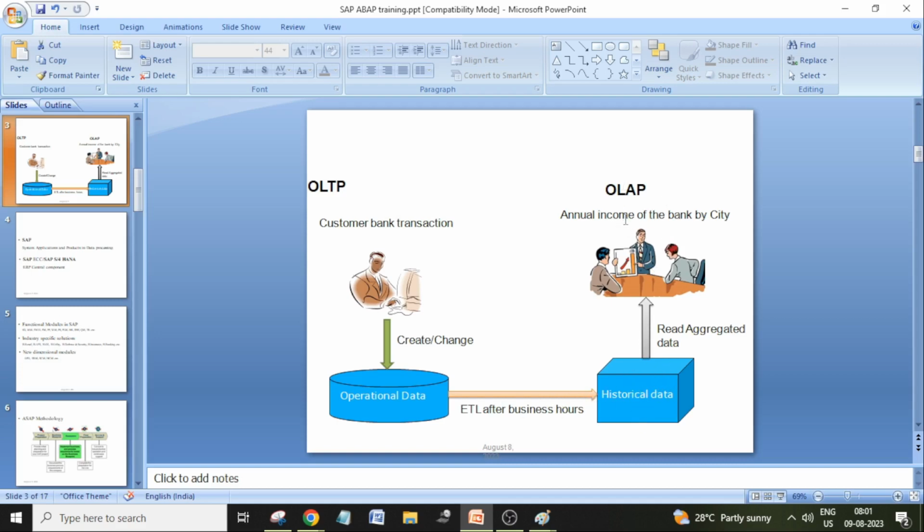What is the use of this OLAP system? For data analysis and report generation. This is also called a decision making system, right? Company management will analyze the historical data, years old data, to identify customers and their spend analysis, right? So that they can make better decisions by analyzing the data, right?